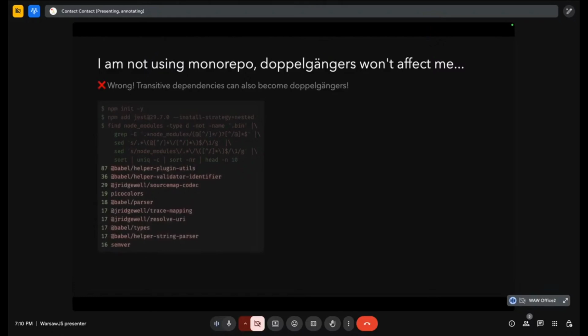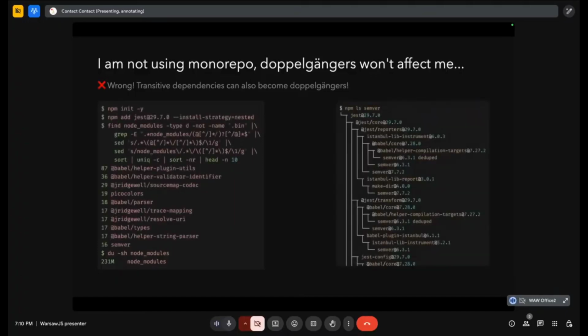Over 80 duplicates of some Babel sub-packages, almost 19 duplicates of Pico colors, or 16 of Semver. A lot of duplicates, as you can see. And all of this makes our simple project with just a Jest installation weigh over 200 megabytes, quite a lot. And if you're wondering why those dependencies end up being duplicated, you can use the npm ls command and see this nicely structured tree explaining all the relationships between packages and where it comes from.